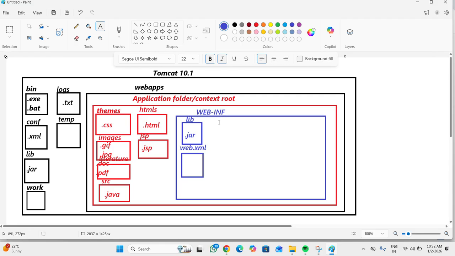Go inside the web apps folder. Inside the web apps, we have to create a folder called WEB-INF. Inside the WEB-INF, again we have to create web.xml. Observe very clearly, this part is important. I am writing this in a blue color. This blue color part is important. So we have to do this tomorrow or the day after tomorrow.